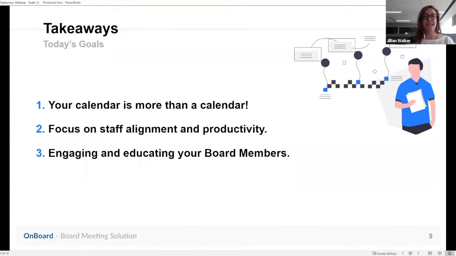So at the end of this time together, we want you to walk away with three key pieces of knowledge. One, that your calendar can be more than just a calendar. Two, with that, how to focus on staff alignment. And then three, how to keep your board in the loop for that campaign messaging. Again, you're already paying for this portal. Let's get creative about how we can make it work harder for you. And we really want to spark those ideas about how to use OnBoard in creative ways.